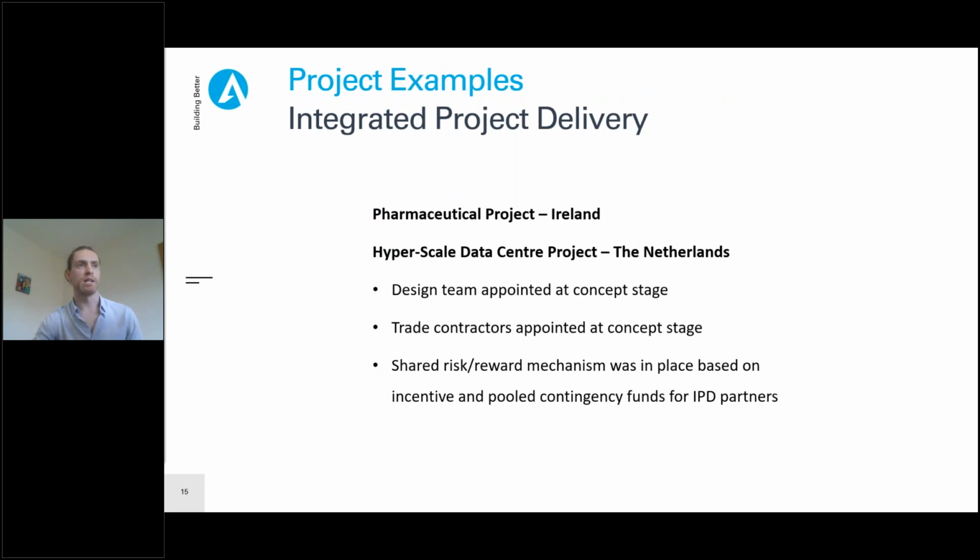We'll now look at some project examples. If we look at feedback from two projects where ECI was implemented for two leading global brands, one was a large pharmaceutical project based in Ireland, completed in 2019. The second was a hyperscale data center project located in the Netherlands, completed in 2019. In both cases, integrated project delivery formed the basis of early contractor involvement stages. The following feedback was sought from clients through an interview process following the completion of the projects.